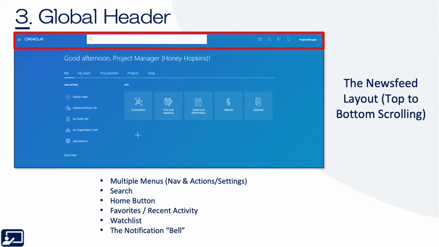Next, the global header. So you see the global header across the top here. It contains the navigation menu, the settings and actions menu, which is on the right where you see project manager listed in this image, the search or global search, the home button, the favorites and recent activity, as well as watch list and the notification bell.